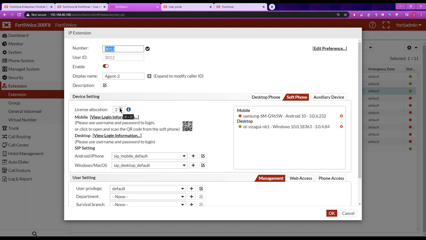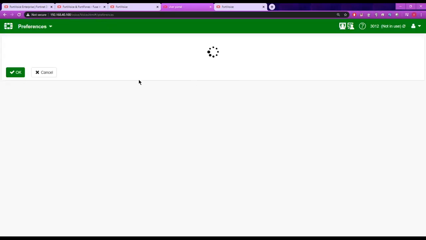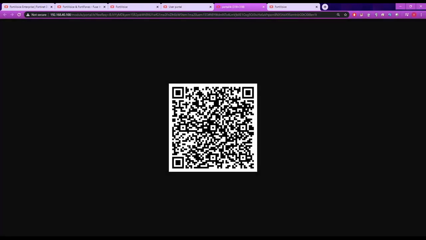So in this case here, because we have 2 licenses allocated, this particular user can use both simultaneously. If we set it to 1, they can either use one or the other. With the mobile soft clients, there is a QR code which the administrator can send out by email. Or if the user has access to the user portal and has the privileges, they have the ability to access that QR code from their extension preferences, which they can then scan from that mobile app.